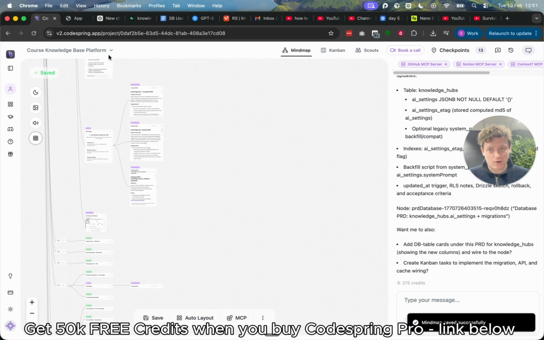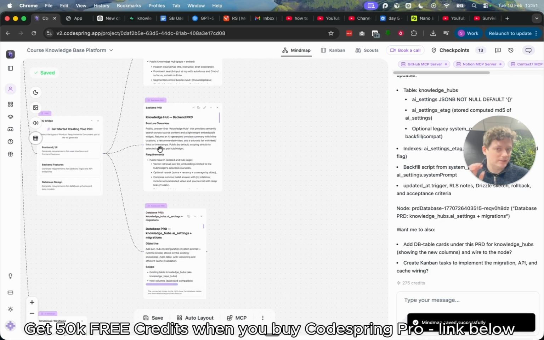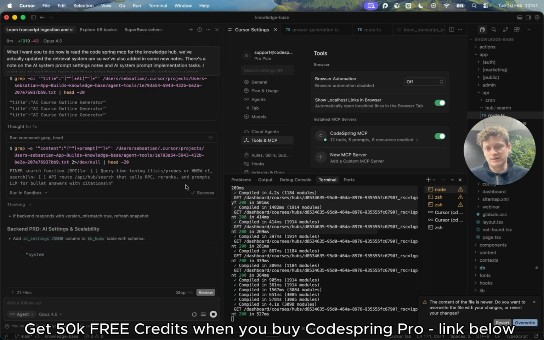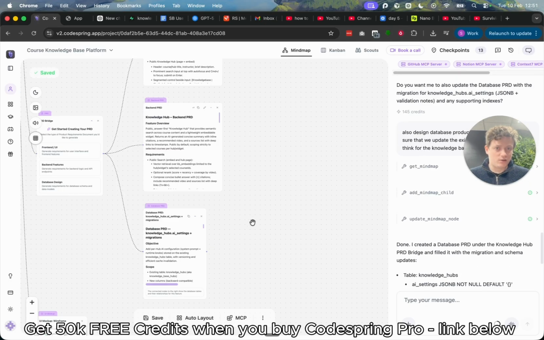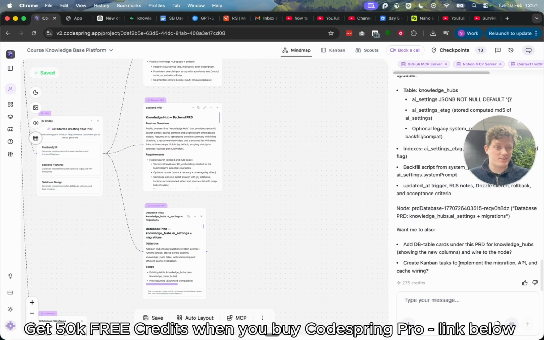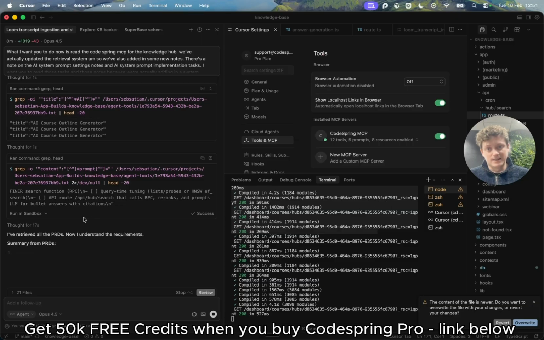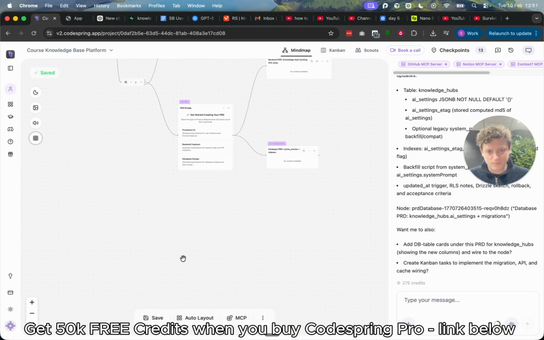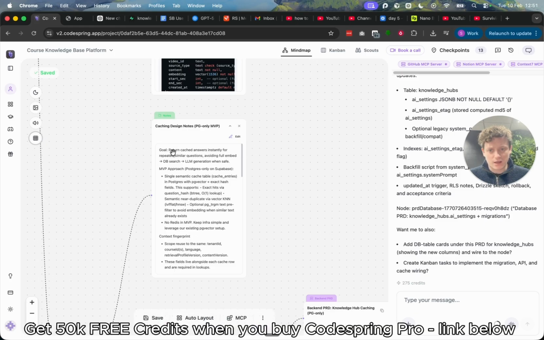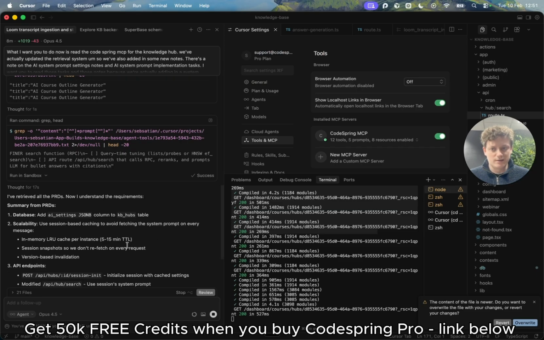CodeSpring knows how our whole app is structured, and we'll figure out, okay, based on what we have so far in our code, let's go ahead and build these specific features. Also with CodeSpring, we can do research, and it can look at our code base and say, okay, based on your code base, I recommend we do this, for example. Now, we did start figuring out the caching system as well, so we'll probably go ahead and build the caching design in a bit as well.